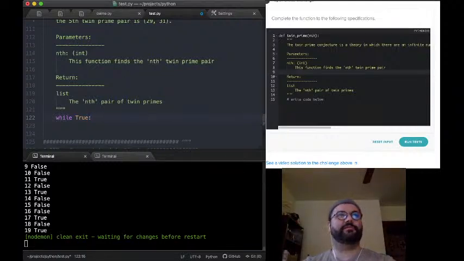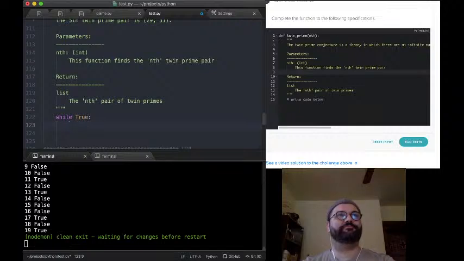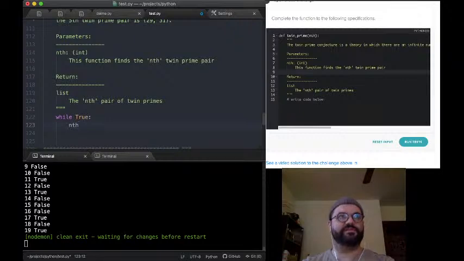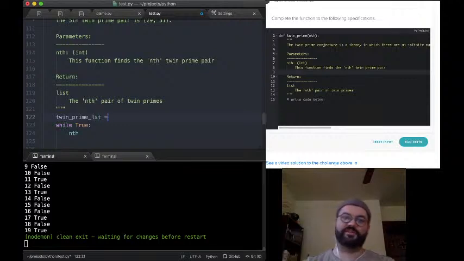And then we'll say, so, what do they take in? Nth. I think I'll do this. Okay. So what I'm gonna do is I'm gonna make a twin prime list equals an empty list, and every time I find a twin prime, we're gonna pop it in there.